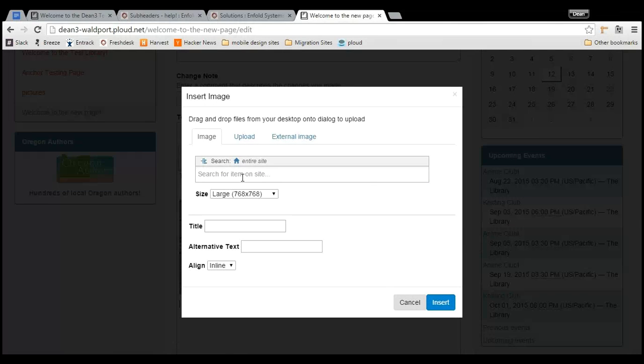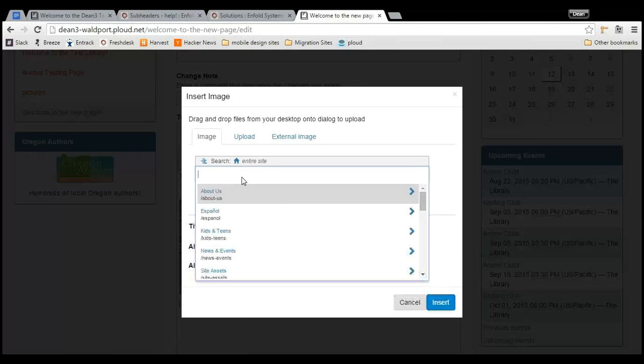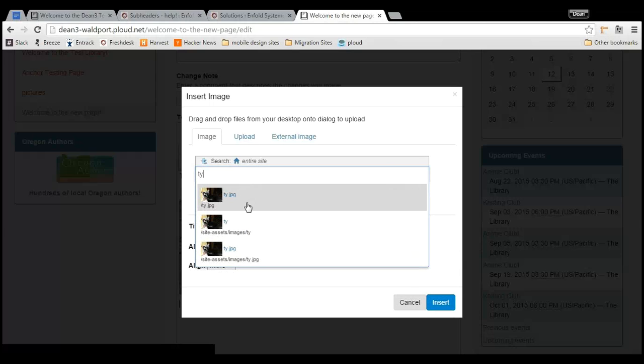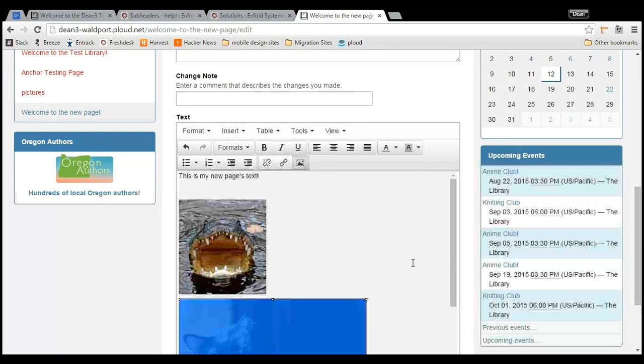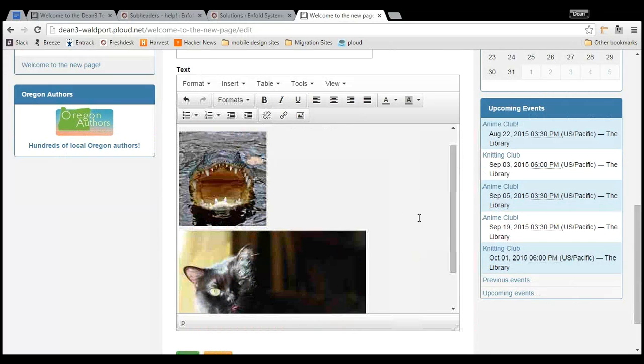So now that I've uploaded, I go back to the image tab and I type in the name of the thing that I just put in. And I see it's in the site assets images folder that I put it in. So I can select that. I'll change the size of it. I'll put in a title, and you can see that it's slightly larger because I set it to a larger size than the last one. But so it's added in there.